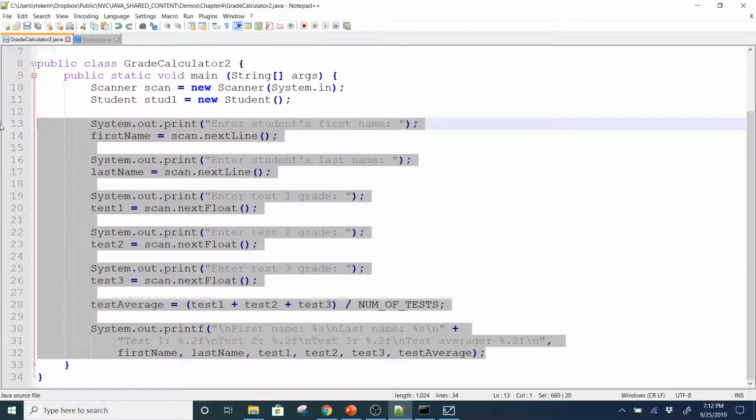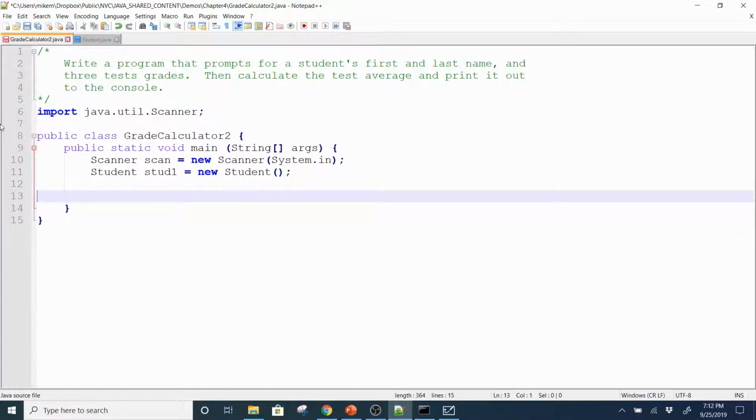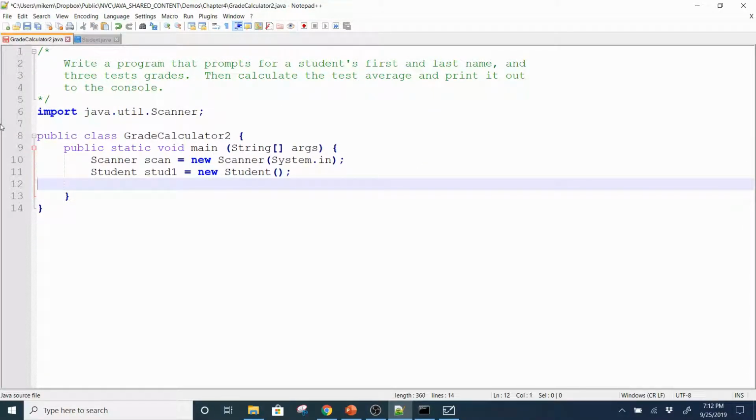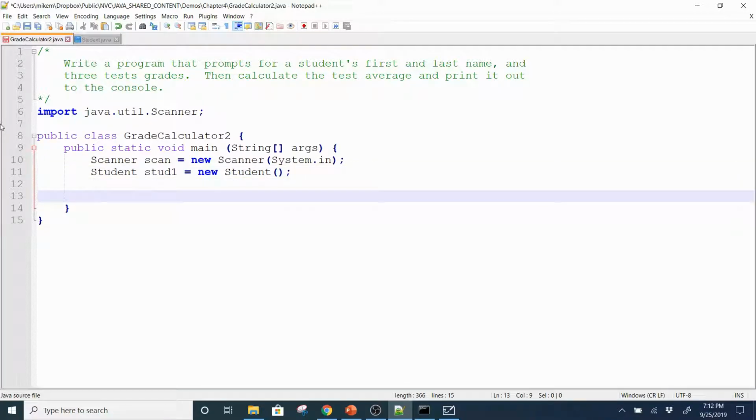So just as a proof, let me just go ahead and delete all my outputs right here. I'll just go ahead and Control X that, and let's just see what is stored in my object currently. So if I say System.out.println, first name is, and then I'll get my student object.